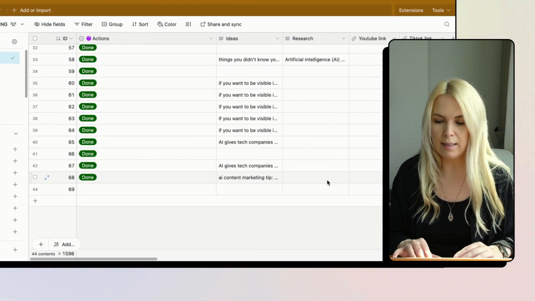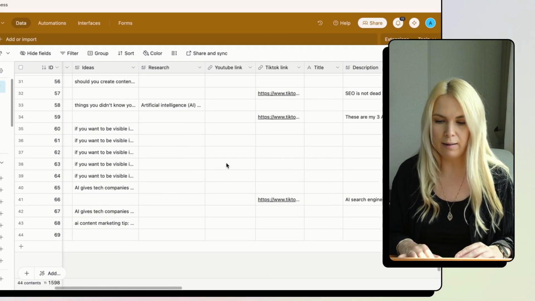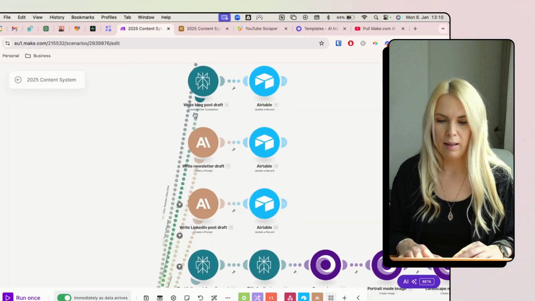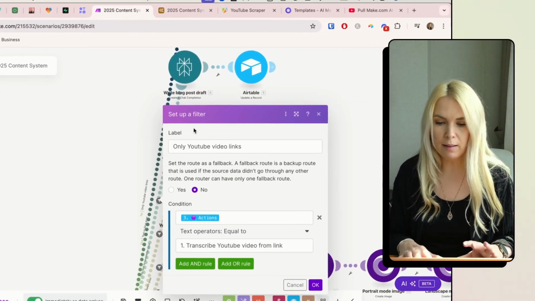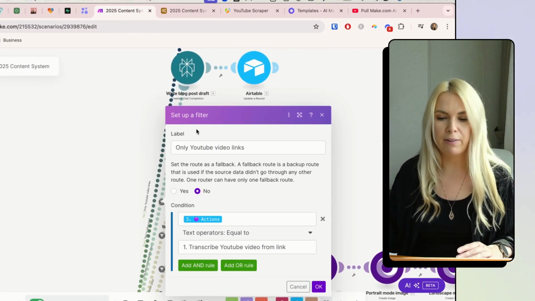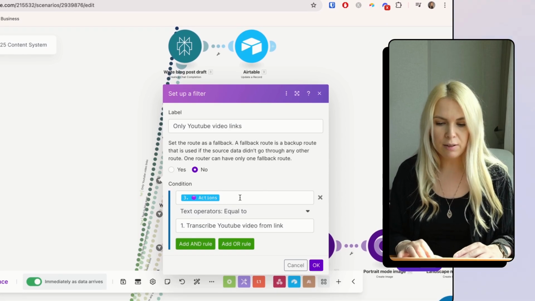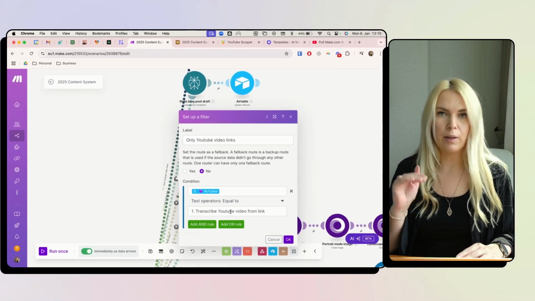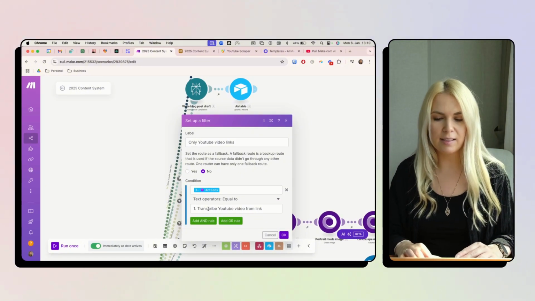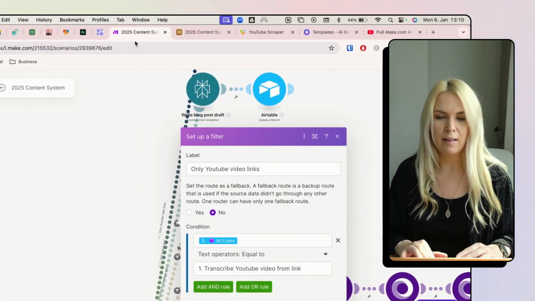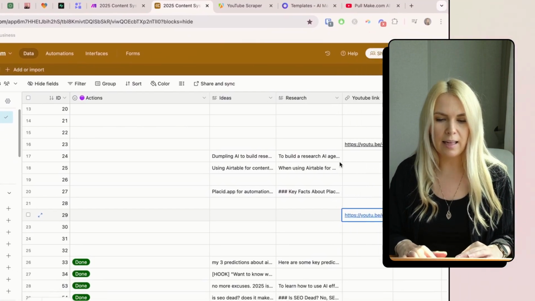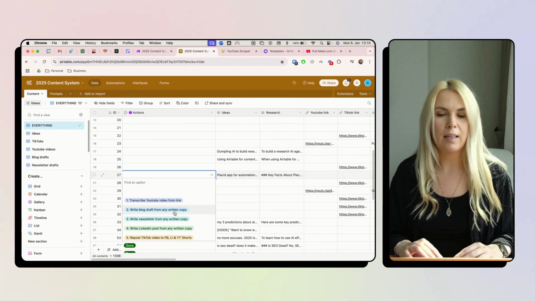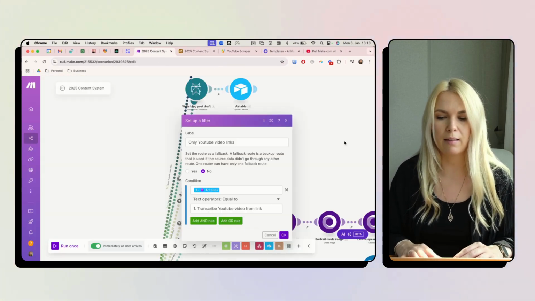So for this, I need to add a YouTube video link here. So I'll show you one record here. So it's here. And first you want to set up a filter. Each route has to have a filter, and this is based on the action. The condition is the action field, and it has to be equal to whatever action this route is taking. So for this, it's transcribe YouTube video from link. So make sure you're using the exact same wording as you have here. So if you change the wording here, then make sure you update it here as well in the filters.